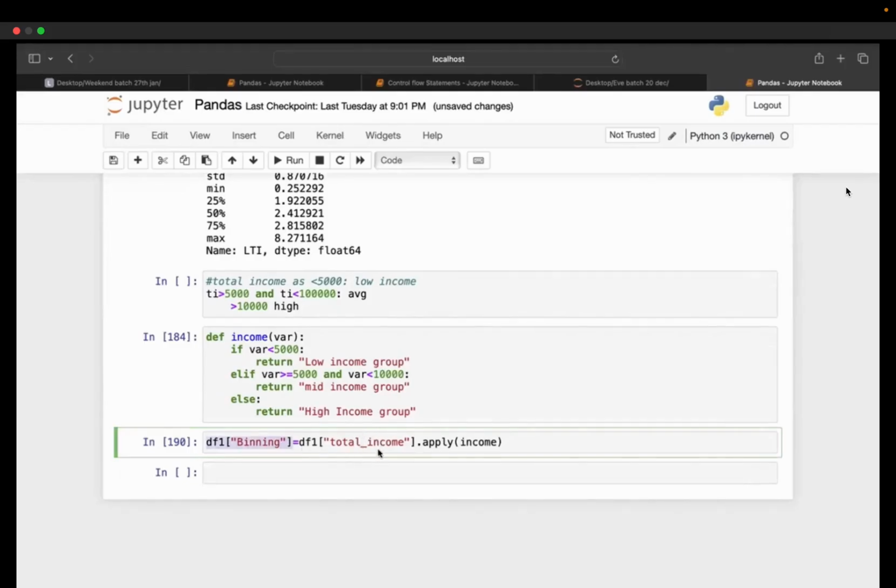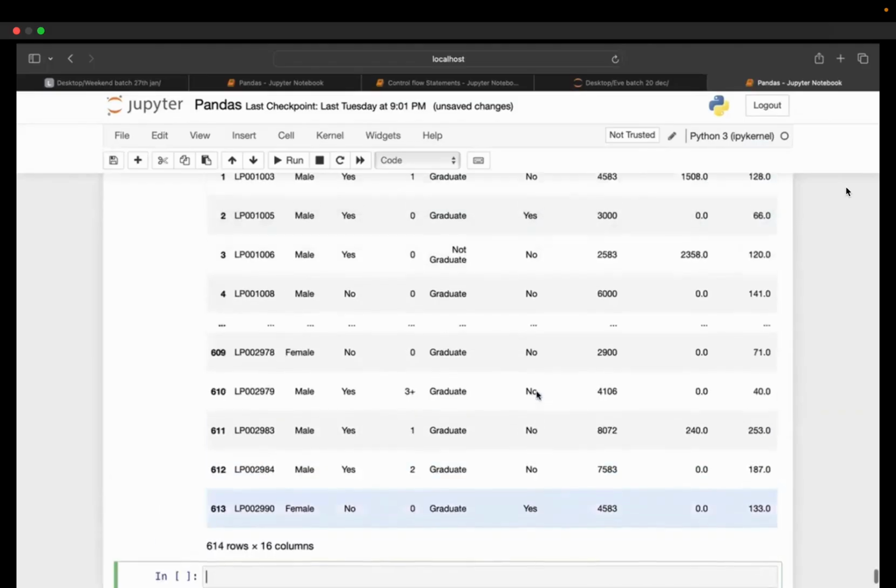We are applying the function on the total income column. Which function? Income function. So here when you write simply dot apply, this total income will go inside the variable, right? Whatever you are mentioning here in this section is going to become the argument of your function. Everywhere variable is written, this is going to get substituted there, and it is going to return low income group, mid income group, high income group, where? In this binning column.